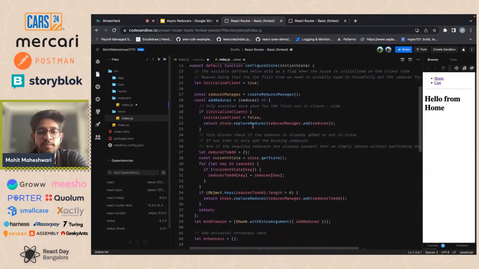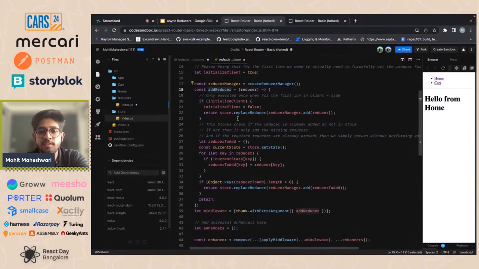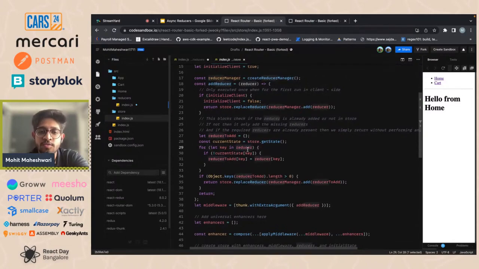Now the middleware that we were talking about was the add reducer. The add reducer has two important jobs. First, when the store is initialized on the client side, it has to make sure that we forcefully execute the reducer manager add method, because we are not able to get the reducers from the server to the client side itself. And the second job of this add reducer middleware is to look whether we have already added the reducer in the store or not.